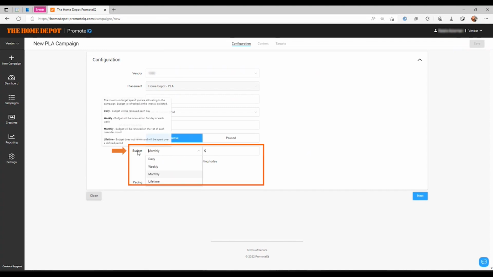Next is going to be your budget interval. You can choose to have your budget refreshed daily, weekly, monthly, or you can choose a lifetime budget that does not repeat if you're promoting a short-term or limited time offering. Otherwise, you can select one of the other 3 options. You can even still set an end date for any recurring campaigns.